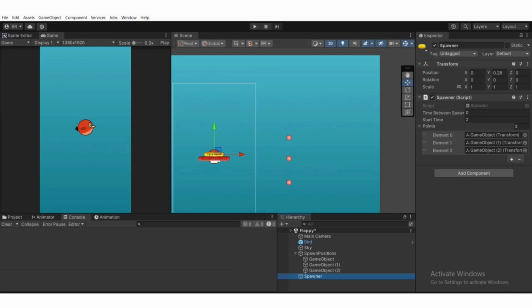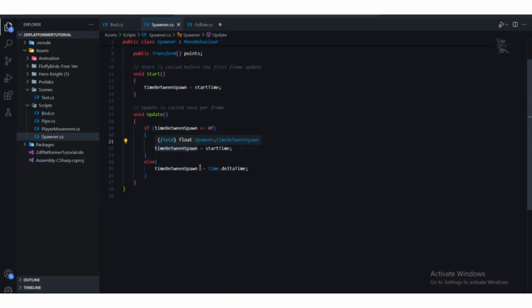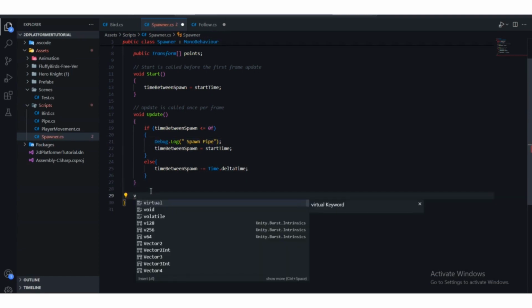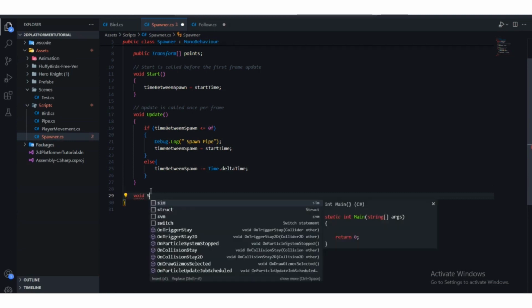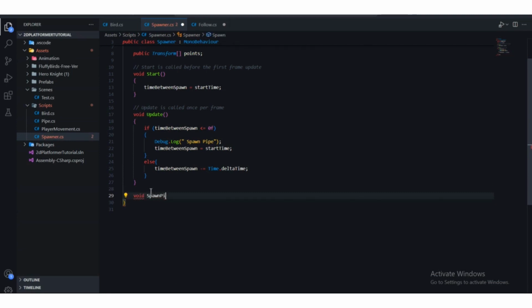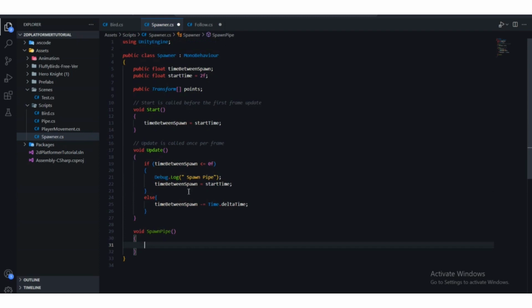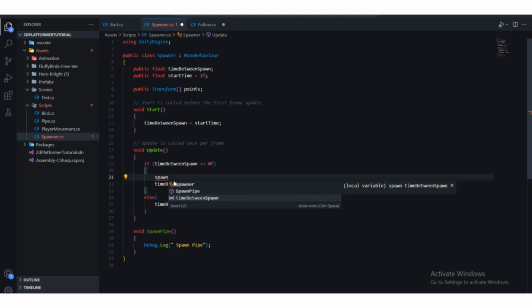So firstly, we're gonna make a separate function. We will call it spawn pipe. So we have to type void and then spawn pipe. We have to name the function, and you have to make the first brackets and then curly brackets. Instead of doing this, we're gonna Control X for cut and paste it over here. Then we're gonna call this function, spawn pipe.